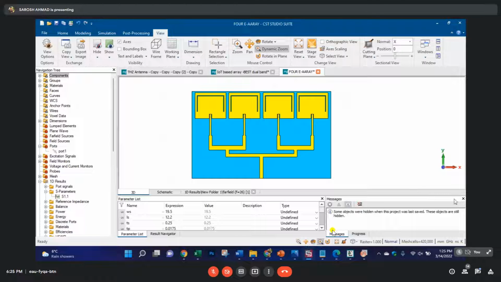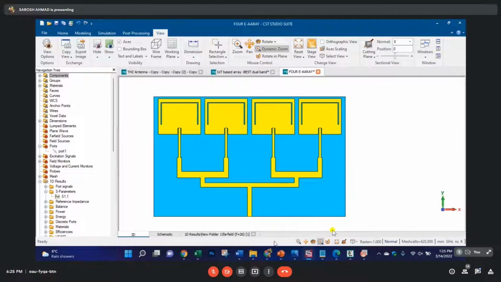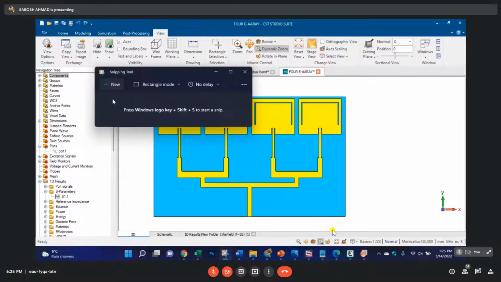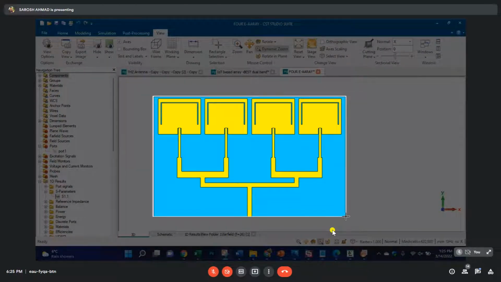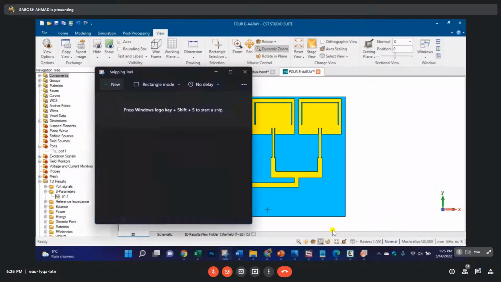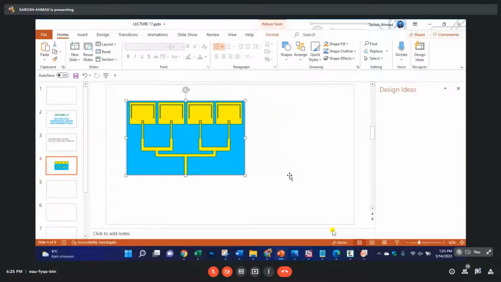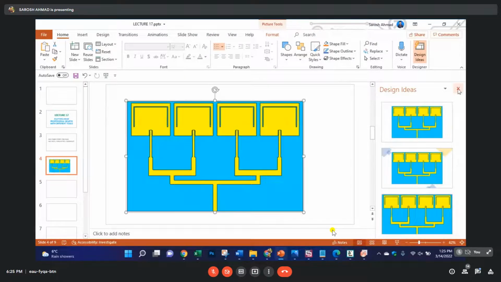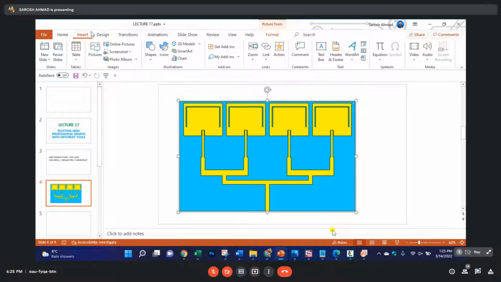Even you can close this one. I take the snip tool of this graph. I mostly use this snip tool, because if you want to draw from the beginning in MS, it is very time consuming. I never do that thing.